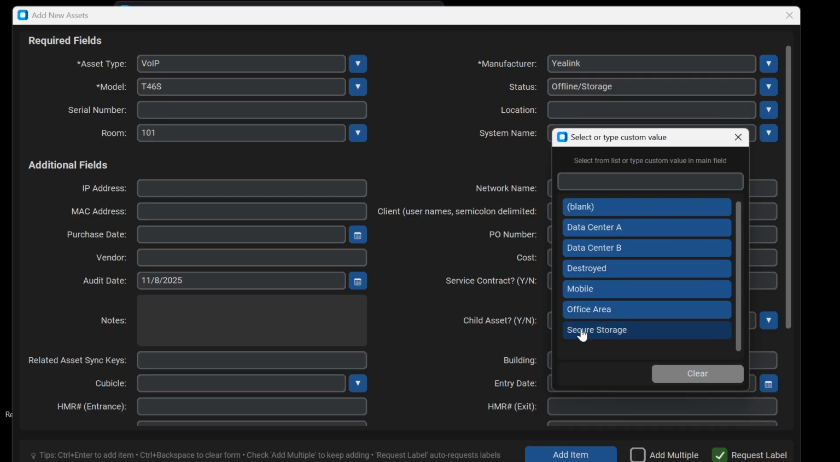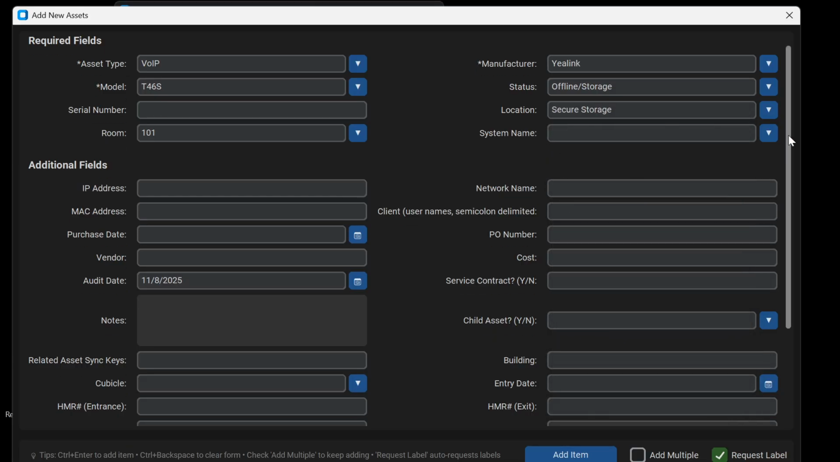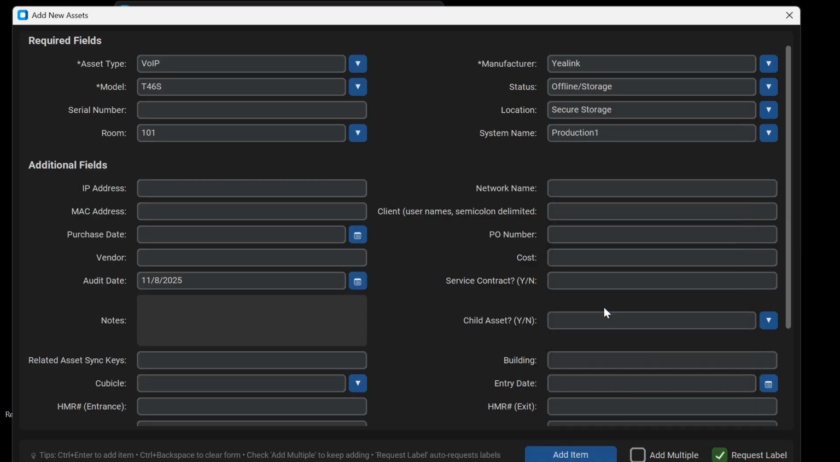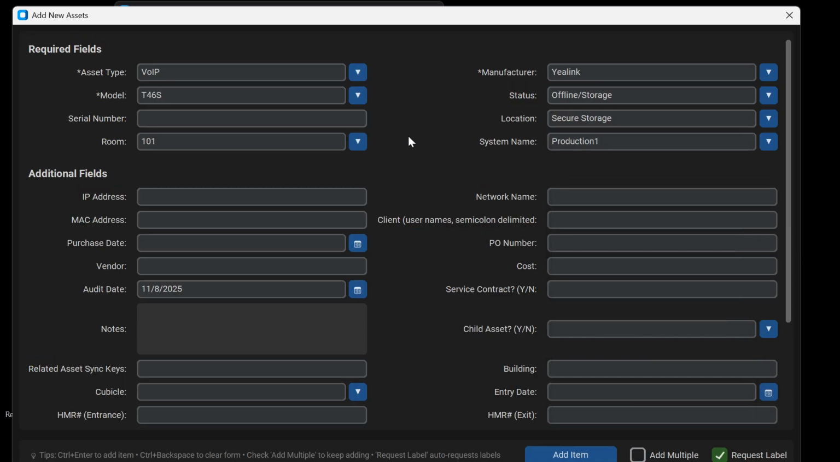We put it in our secure storage location. And the system name: I have multiple networks that the things can connect to. You've got BigNet, DevNet, private net. In this case, we're going to go with production one. So that's all of our required fields.